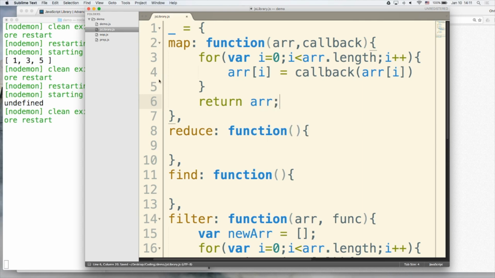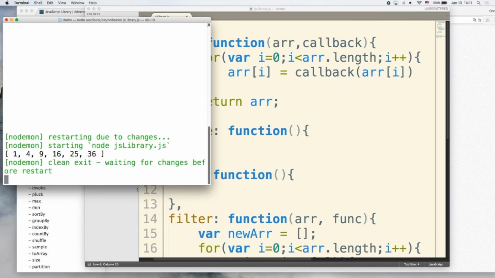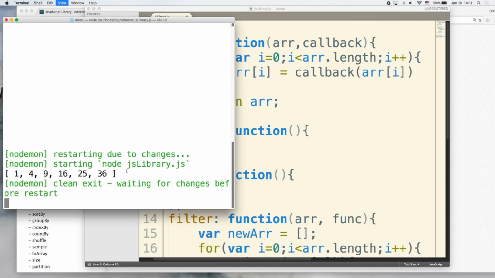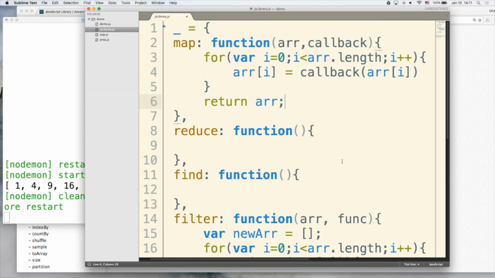And hopefully that works. There it goes. Everything's squared, if you can see that. Let me try and get that farther up. There we go. All right, so there's map.